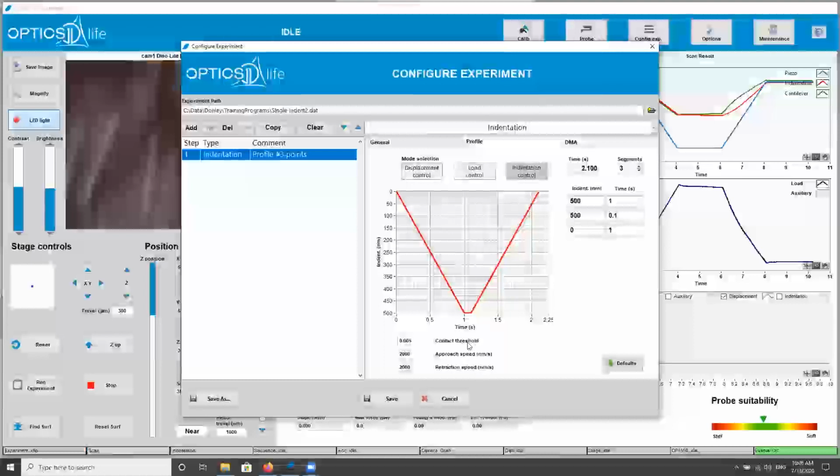It's going to make contact and detect that contact. The contact threshold is how sensitive it is to making contact. So I believe lower numbers here are going to make it more sensitive to that contact point. Once it makes contact, then it follows the program that's written here.